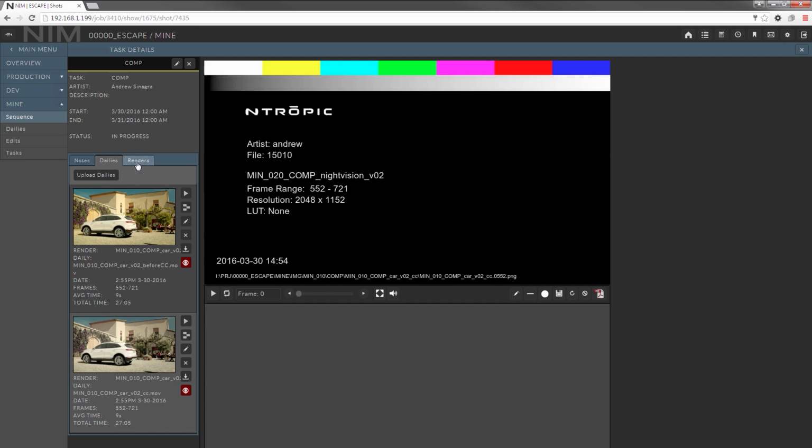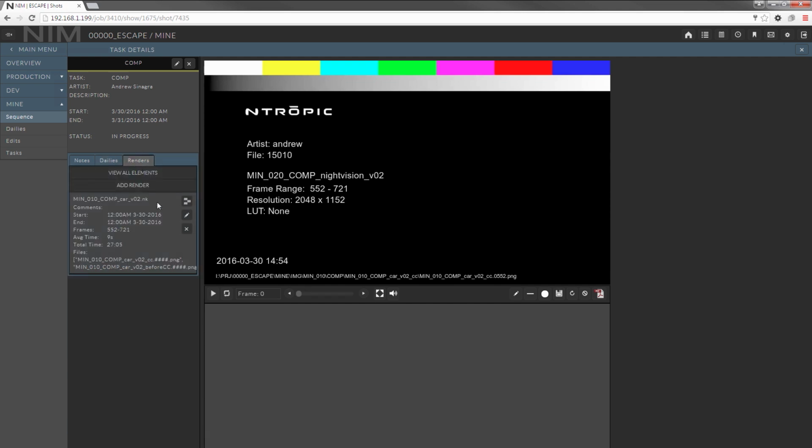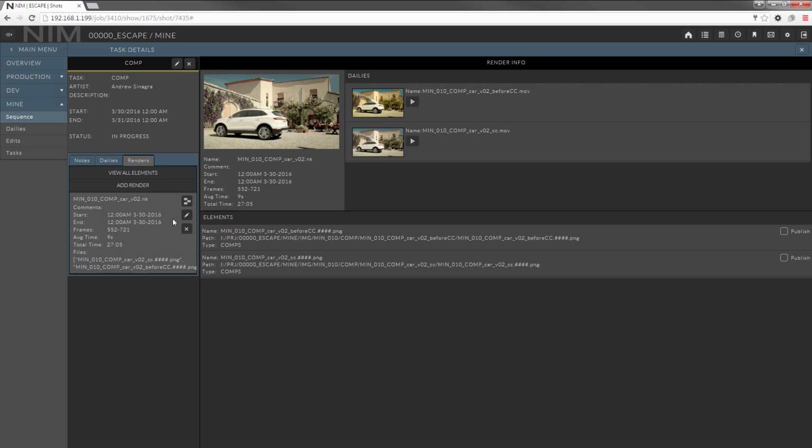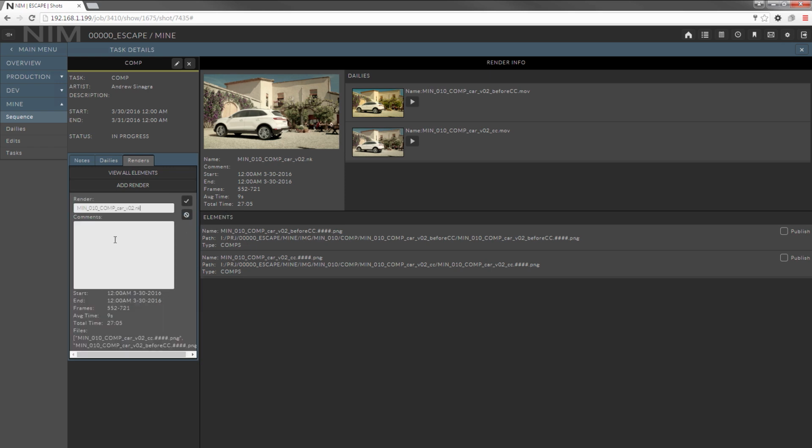I can also look at the renders. Here's the render logged for our job submitted to Deadline. Here we can see the 2 associated dailies, as well as both elements that were output from the render. We have the name of the element, as well as the full path and the type that's been submitted. If we need to make additional notes on this render, we can click the Edit button and adjust the comments as needed.